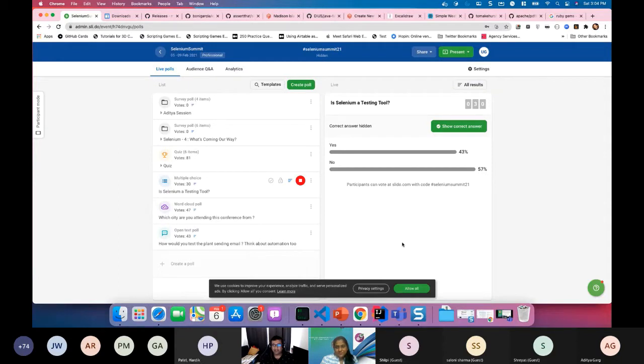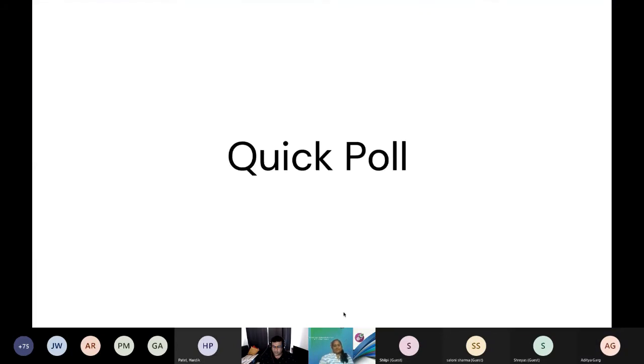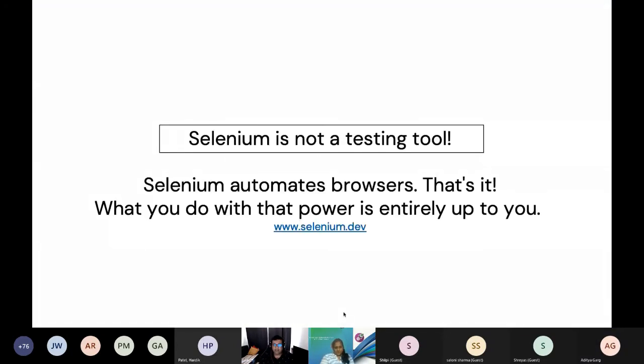And yeah, you guessed it right. It's not a testing tool, right? It's an automation tool. It's a browser automation tool. So Selenium automates browsers. Whatever you do inside a browser, you can automate that, and you can use it in different ways.